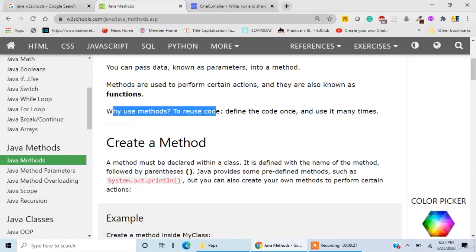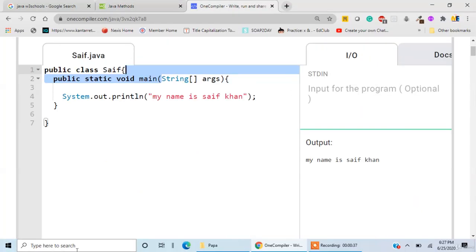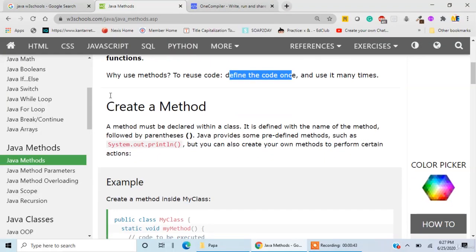Why use methods? So why are we supposed to use methods? Methods are used to reuse code: define the code once, and we can use it many times. I'll show you an example, a cool example. Let me remove this thing. And how did I know about this method? I went to this documentation.